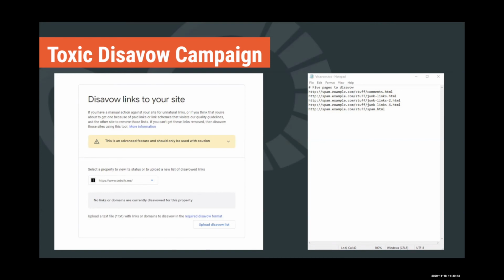It does take a little while for that to take effect, but give it, I believe, roughly 30 to 45 days, and that disavow should take effect. So wait, monitor your domain authority, your domain rating, after that 30 days, and you should see an improvement from disavowing toxic links.